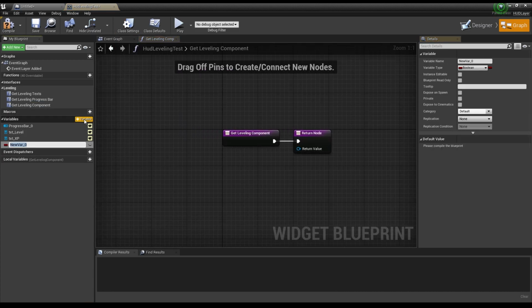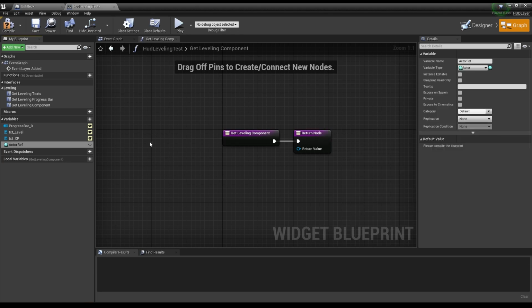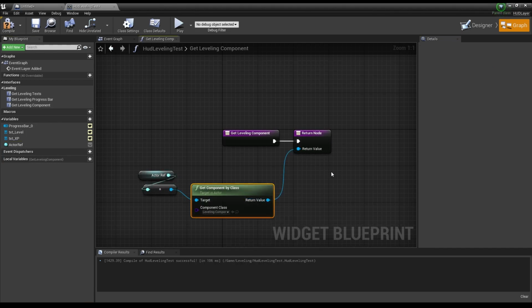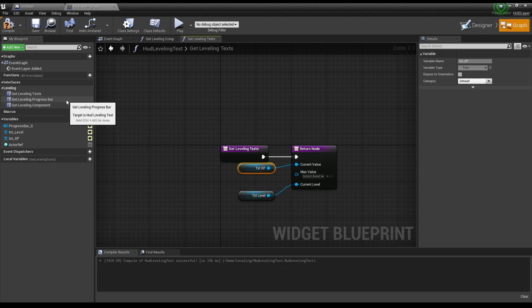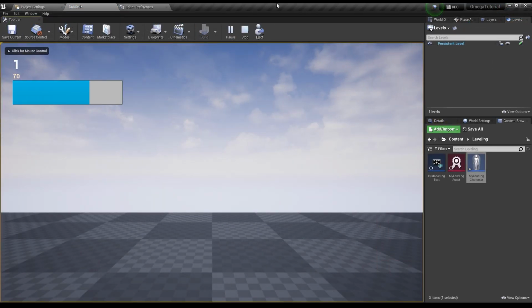In this case, I'll just use a soft actor reference in order to access our character in the level. Though, of course, you would set this up differently depending on the specific use case. And from there, we'll just go ahead and attach the necessary widgets. And as you can now see, our leveling information is displaying properly on the widget.